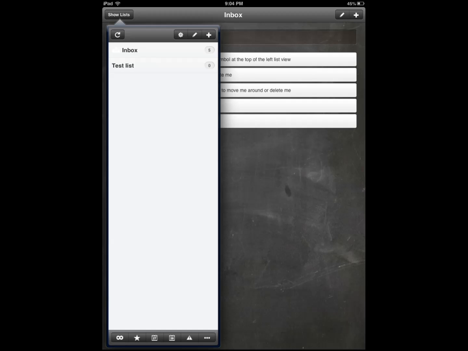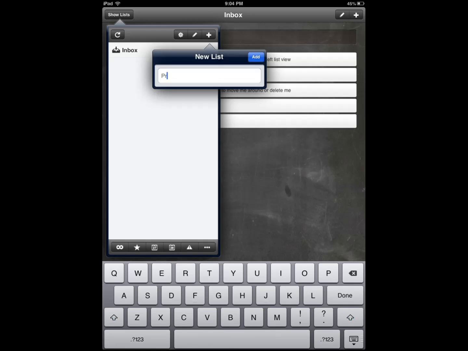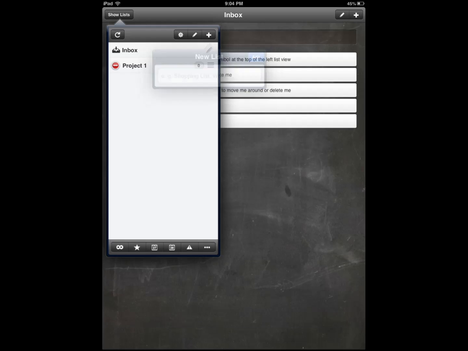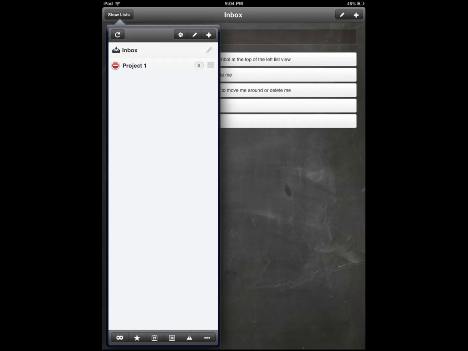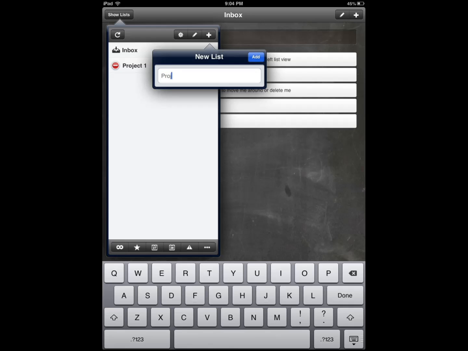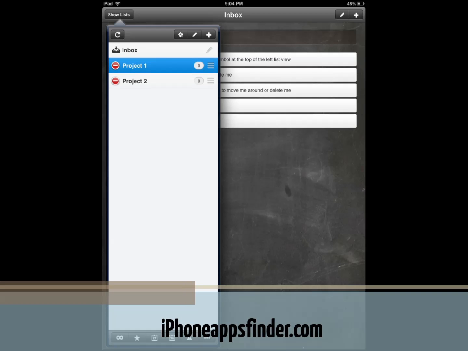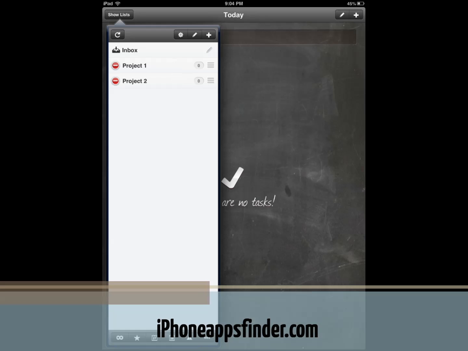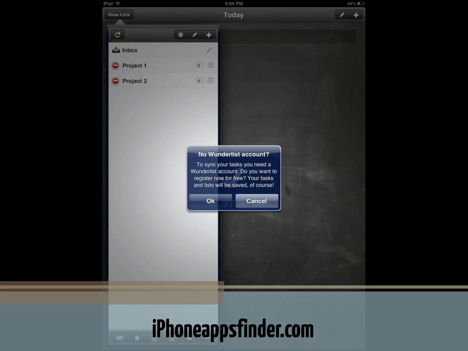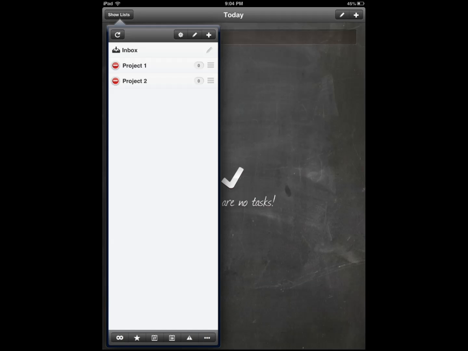This application does allow you to have multiple task lists. So let's say you have a project with a big set of tasks and then subtasks. So you can create two projects, and it shows how many tasks each of them has. That was the sync option that I don't have.